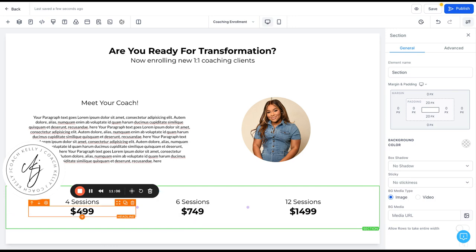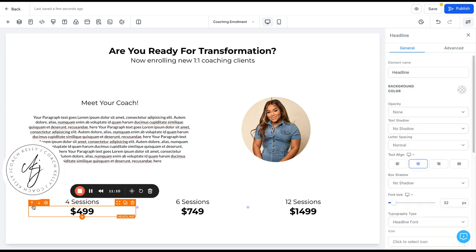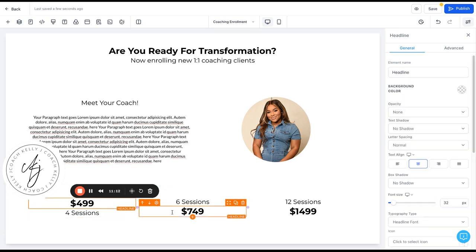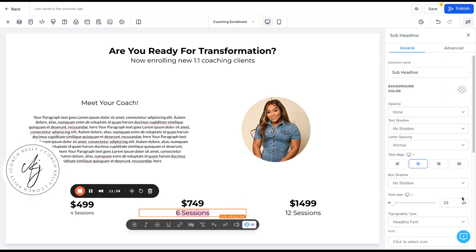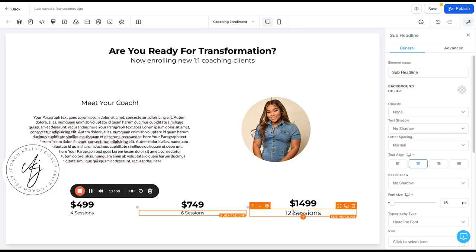Now I actually want the price to be above the number of sessions. So when I scroll over this orange box, I'm going to put the up arrow and that'll move this up. And I'm actually going to just scroll over and highlight this. And over here on the right-hand side where it says font size, I'm going to change that to like maybe 16. Is that too small? Nope, that's fine. All right, let's highlight that and change that to 16. Make sure that all of these are the same size.